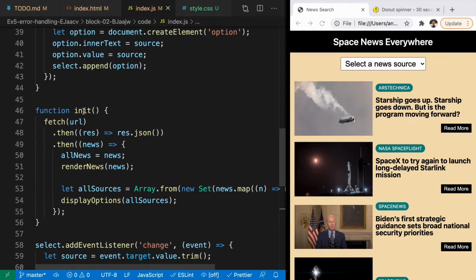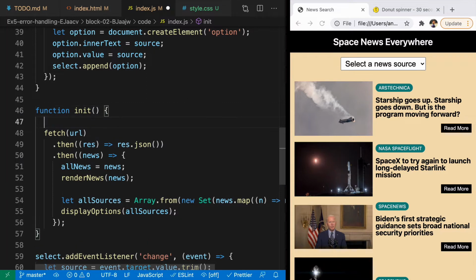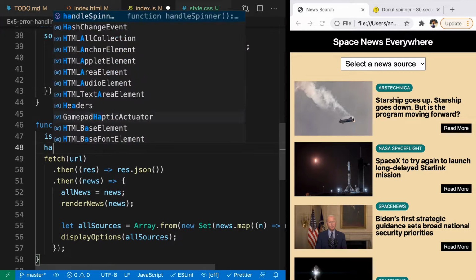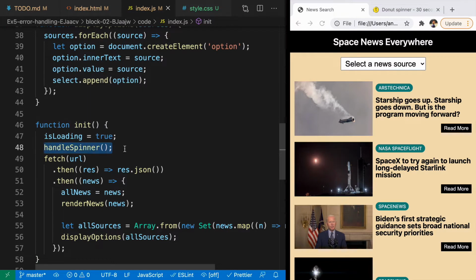Here we know that whenever you initialize, you're going to display the spinner, right? So the first thing we are going to do is change the value of isLoading to be true. And because the value of isLoading is true, we can also call the function handleSpinner. When you call handleSpinner, it will start displaying the spinner. So let's see what happens.